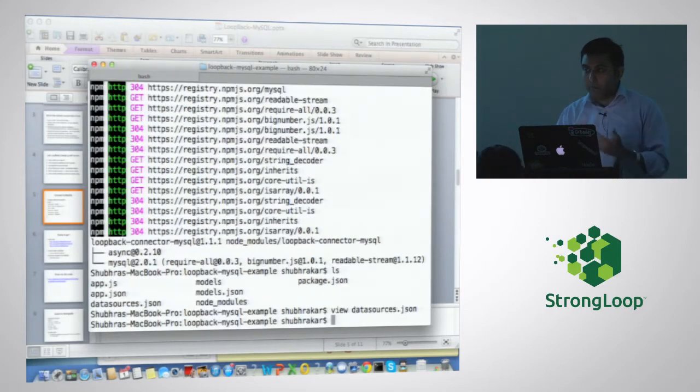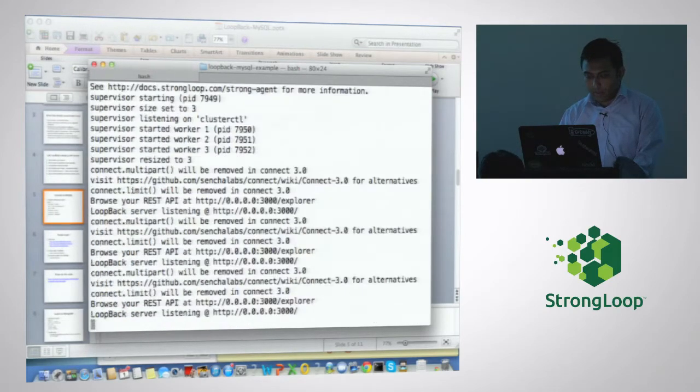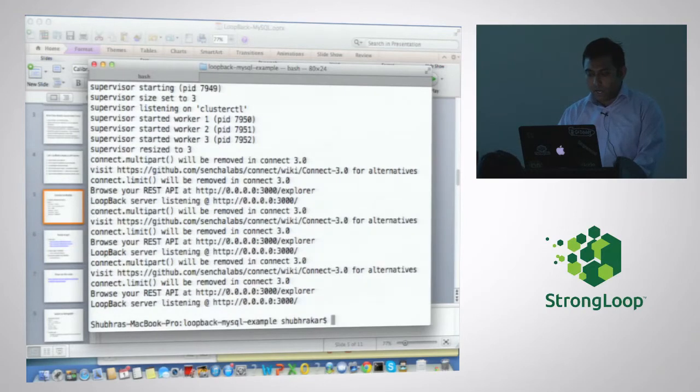Okay. So now I'm going to spin up this application. I could have run it with just node app.js, that will do it. Or I'm going to run it in a slightly more scalable way with a cluster. I have an 8-core machine, so I'm going to use 3 cores of the machine and spin up a cluster. Okay. So I have an application.